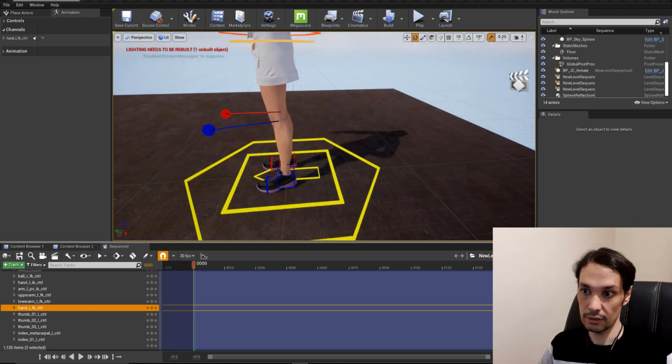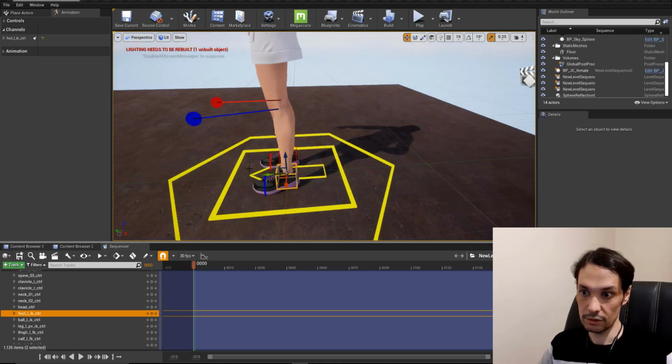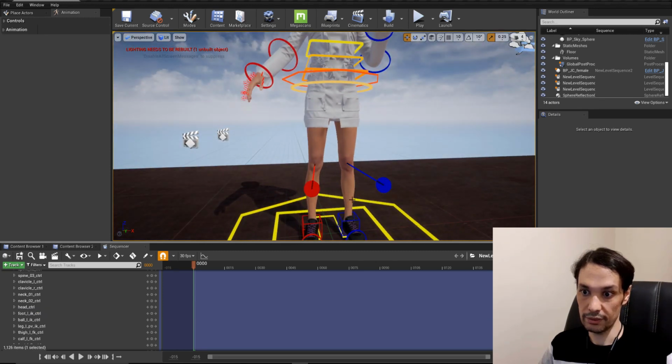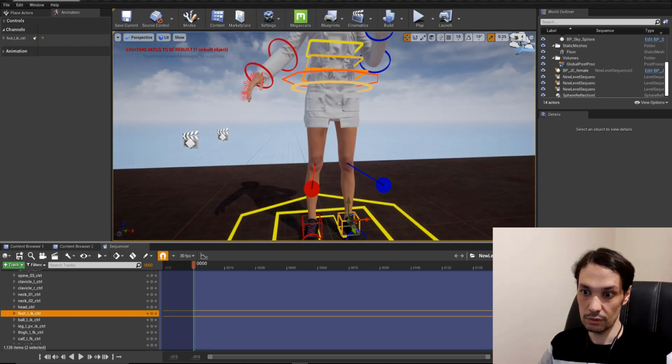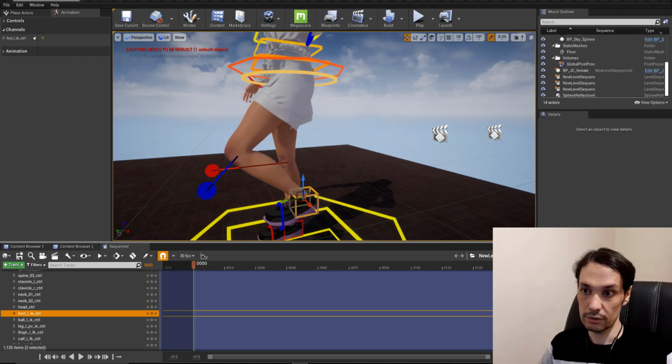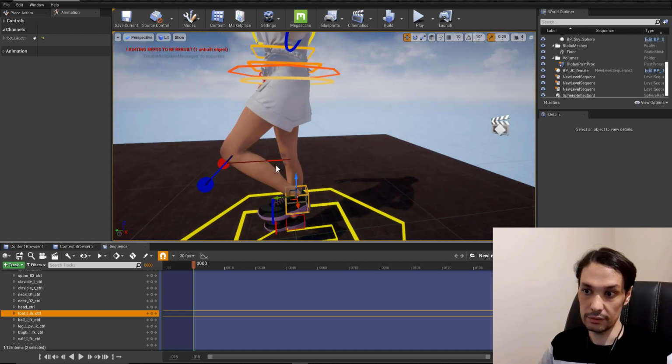But as I said, it's just a quick fix, and in order to have good cloth, we need advanced rigging methods, which I'll cover in another video.